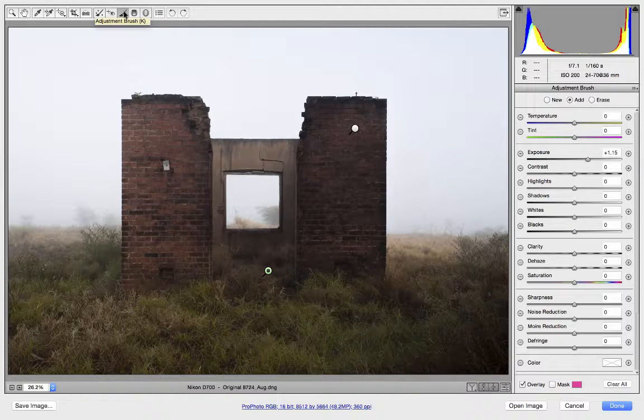The adjustment brush allows for localized changes using any of these settings. So I can add localized color temperature or white balance settings, exposure, contrast. Here's your same settings as before: highlights, shadows, whites and blacks. If I just want to lift the blacks, I go to new and lift my blacks slightly, just in there. There it is. It's such an easy tool to use.